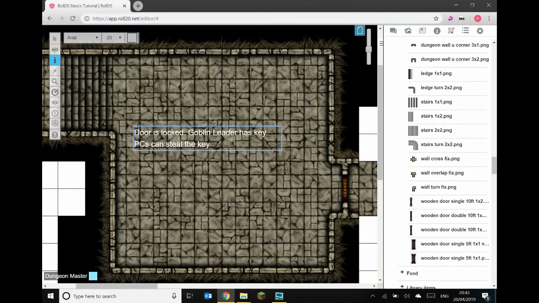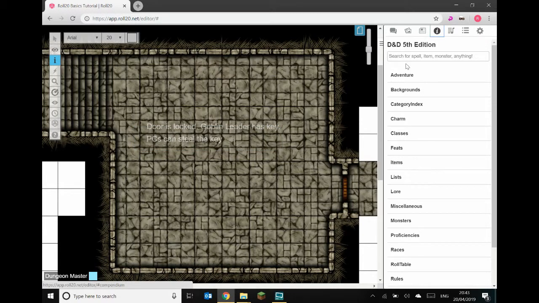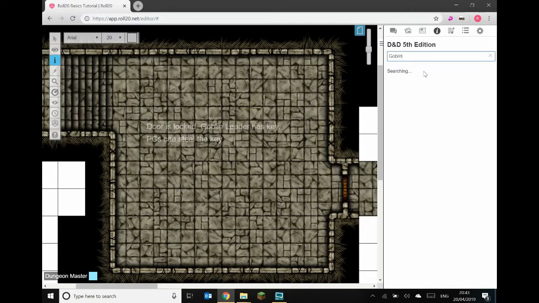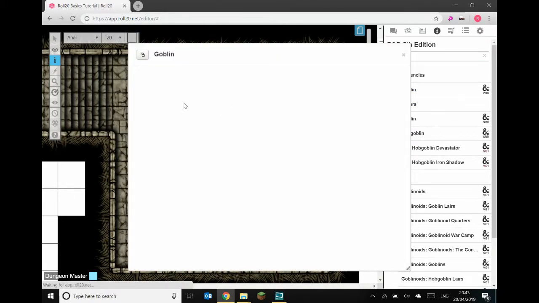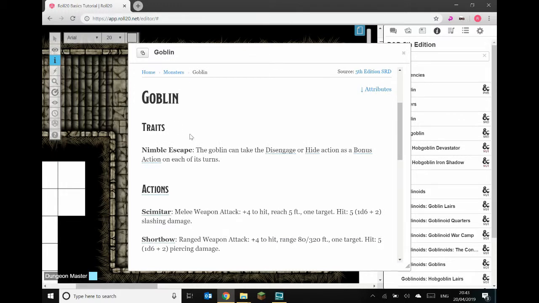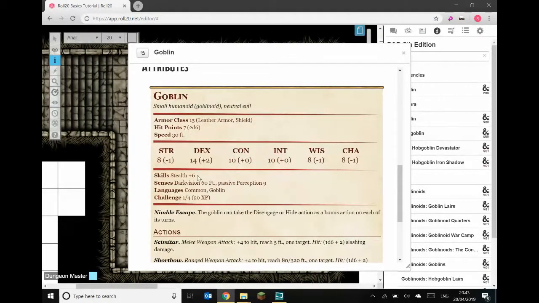Now, in order to steal the key, they would need to sneak into the room without being detected. That will go off the passive perception of the goblin. Let's have a look what that would be. So click on the information here. I'm now going to type in goblin, and here we are from the player's handbook. Find the right one. Here we are. Goblin, monster traits. His passive perception is 9.